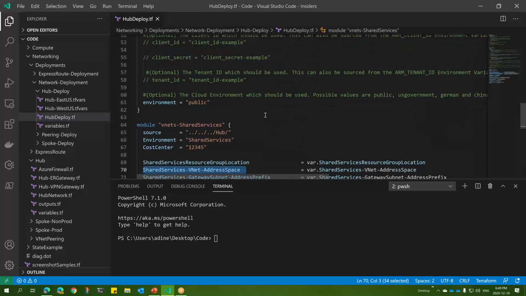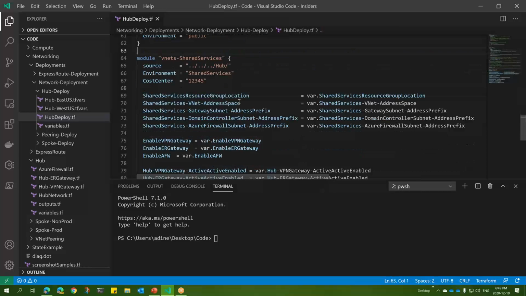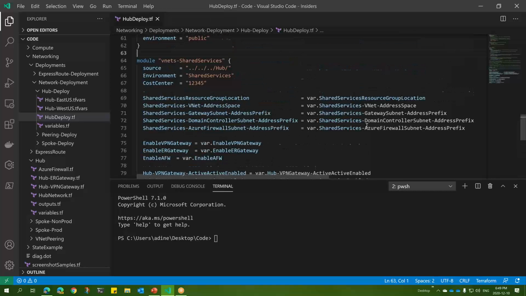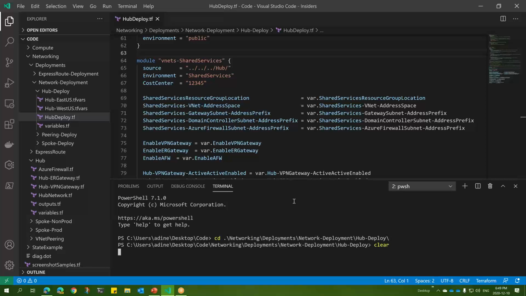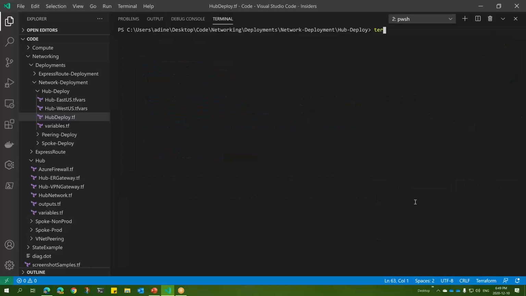So we are effectively just going to do one call, and that's going to call this module. These are the parameters of the values that we're passing through. Go and build me my hub. So we're going to go down to networking deployments, and then hub deploy. Okay, let me just make that a bit bigger. We'll go Terraform init.